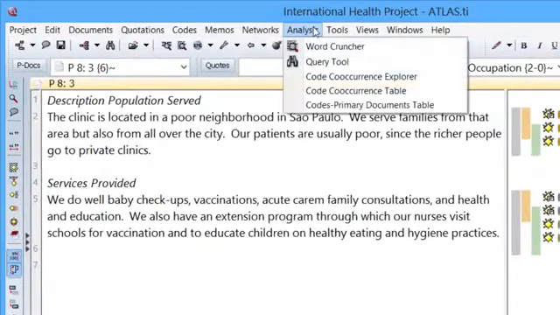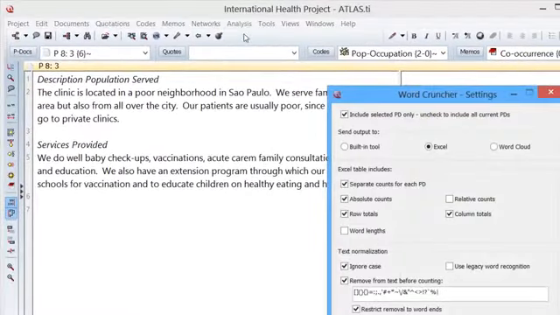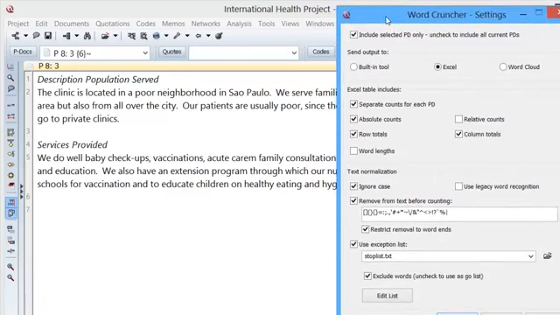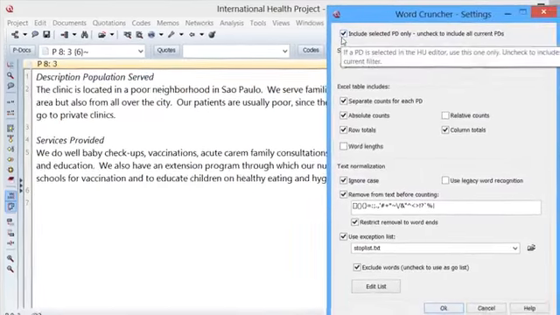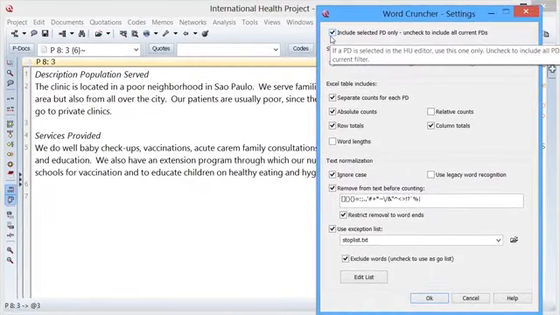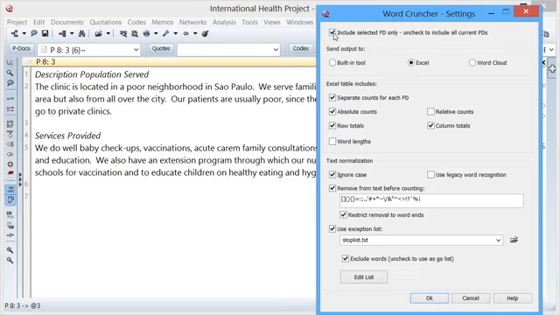You go to Analysis, Word Cruncher, a number of choices here. First of all, you can count the number of words in a single document. For that, you select Include Selected Primary Document Only, which means that it will only count the words in the document that is currently selected, that is currently visible. I will not do that.